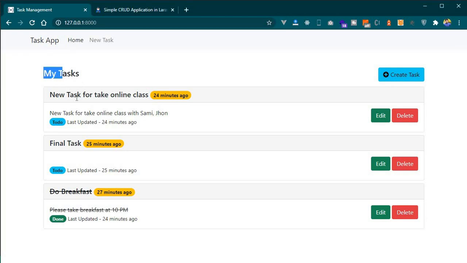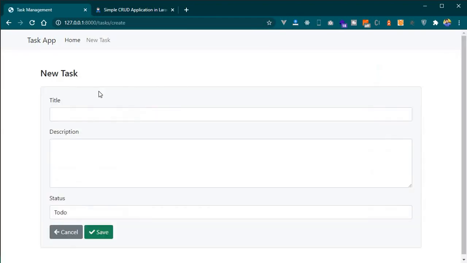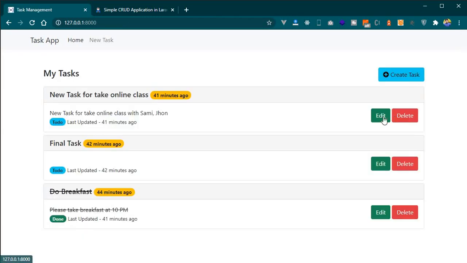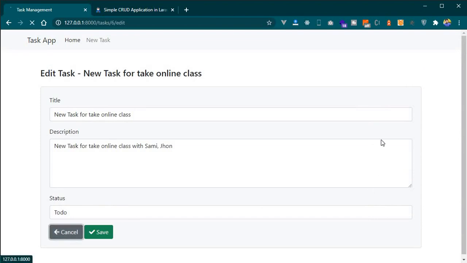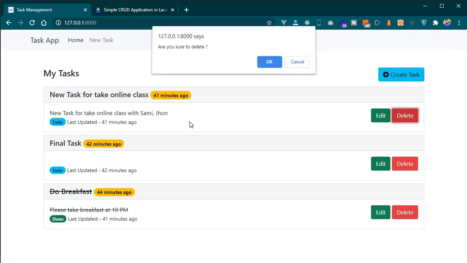First, we have some task list. We have create task, edit task, and delete task.